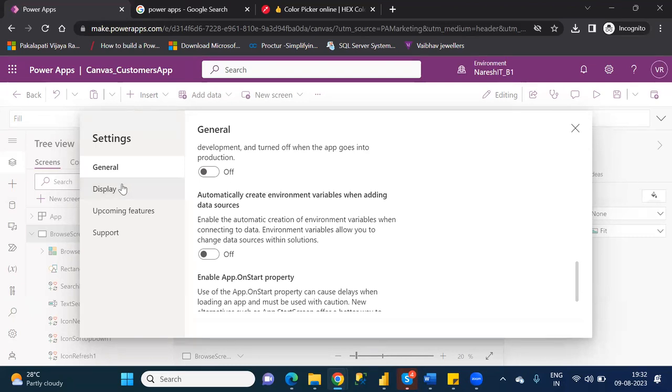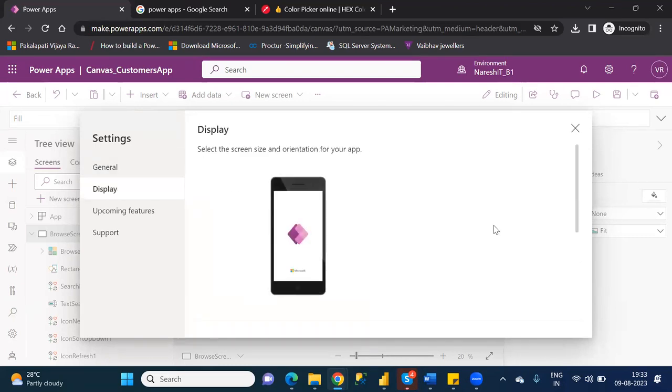Next one is display options. What display options are, let's see. See, Piyush, I think you understand, right? I am explaining that part only, right? Piyush, are you there? Yeah. See here.